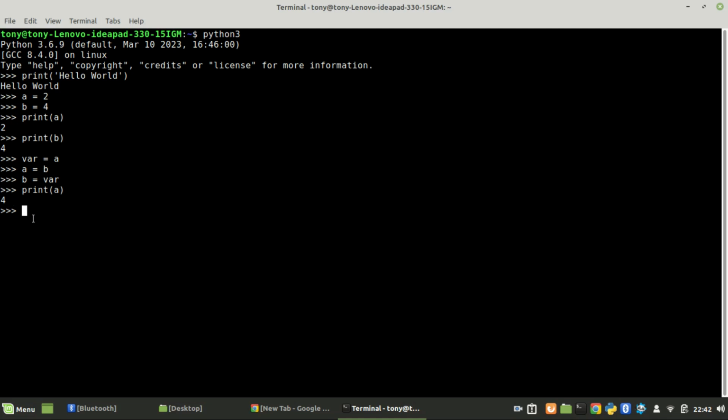Let's check what is contained in variable B after swapping has taken place. So print, parenthesis, then inside parenthesis type in B. Let's run this program and see. The display is now 2.